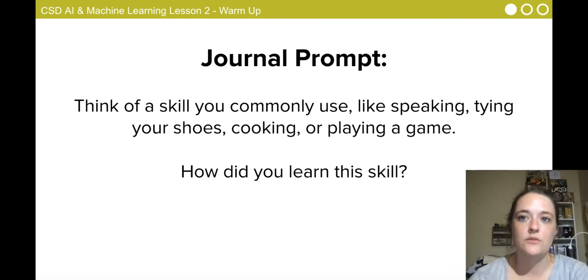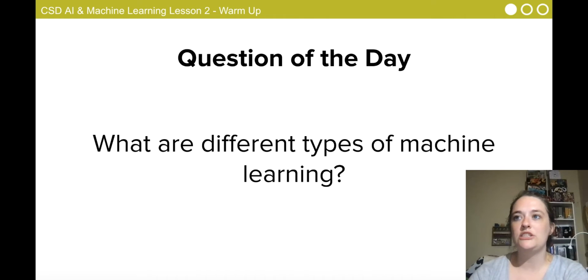And in this lesson, what we're going to talk about is a little bit more about how computers learn new things and think about how they might be similar or different from how we learn. So our question of the day is, what are different types of machine learning? At this point, if you have not downloaded the activity guides from Schoology, go ahead and do that.